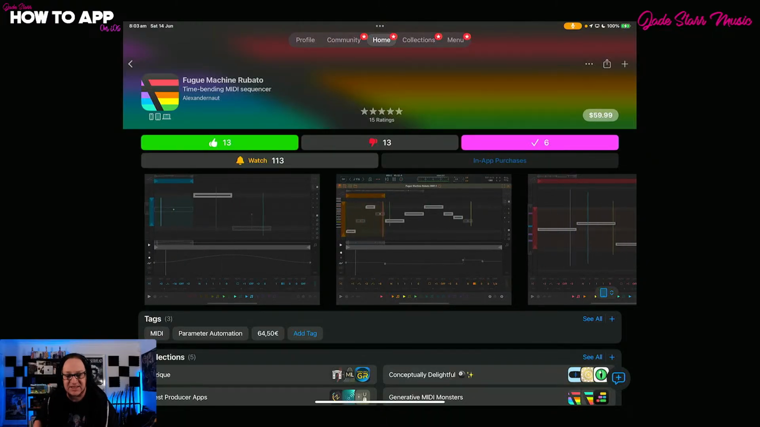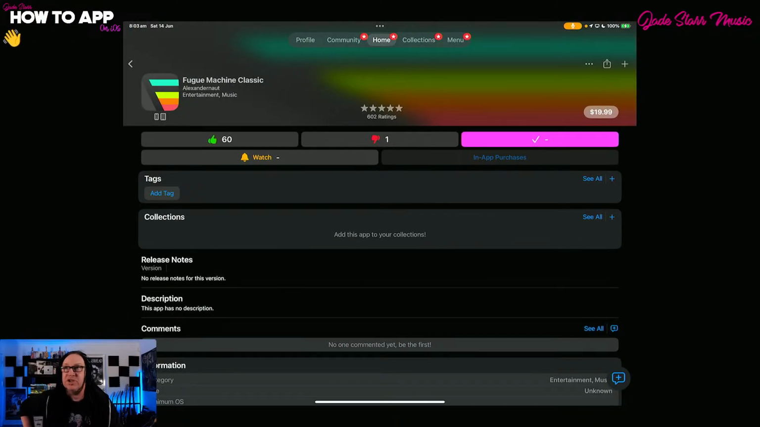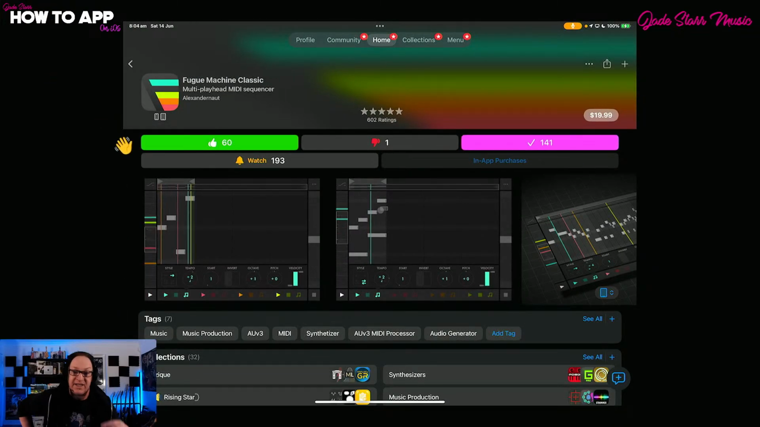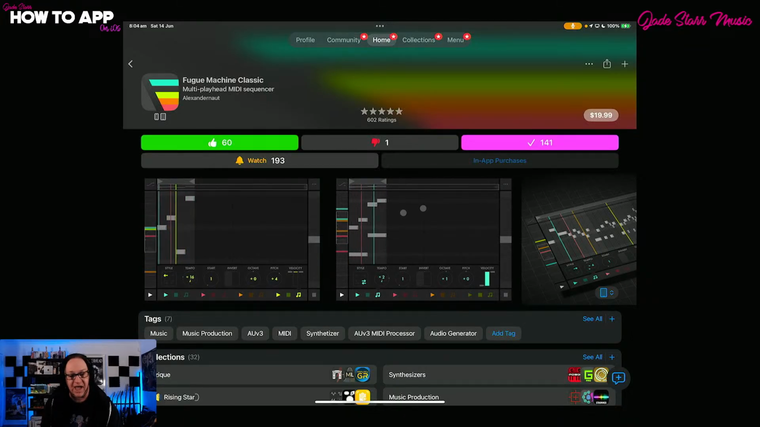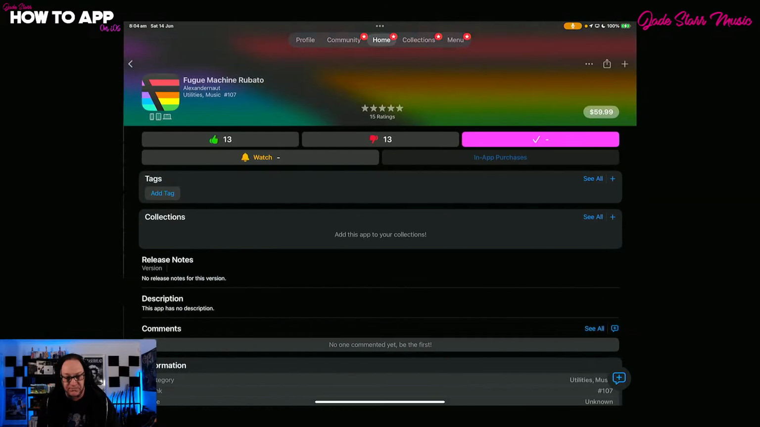In saying that, let me skip back over here because Fugue Machine has been around for a while, and I covered this way back on episode 500 or something. It has been renamed now to Fugue Machine Classic. It's the same app, exactly the same, same price, $20. But it doesn't have all of these crazy features. It only has 4 playheads compared to 8, but it's the automation and stuff that is just wild for this new app. So here it is.